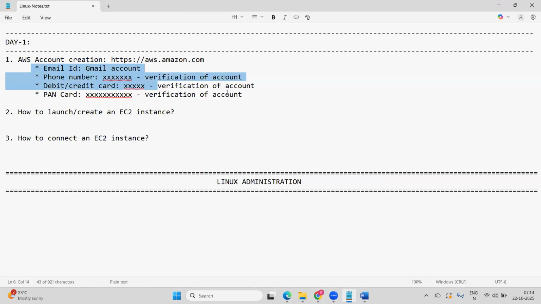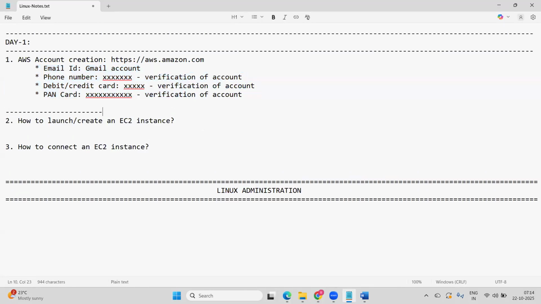So these are the basic bare minimum things required to create an account. Make sure that for one account only these details can be used. Once you use these details, you cannot reuse them for another account. Only one account it will work. Let me walk you through the steps of how it will work, because my account is already created and I cannot create one more.